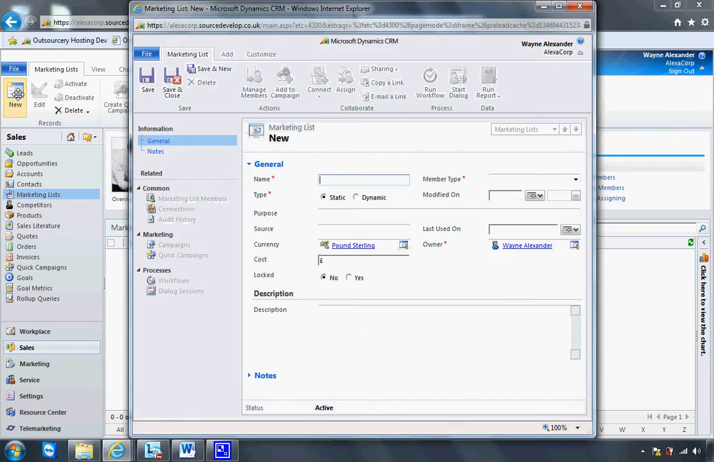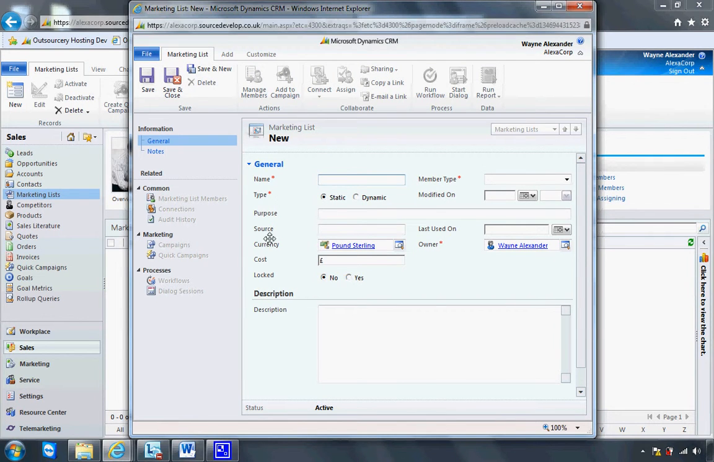Now, there's two types of marketing lists that you can create: static and dynamic. By default, the system is set to static, and we're going to create a list of each type. So first of all, I'm going to create a static one, so I'm just going to call that static market list. There's three types of entities that you can use for a marketing list: accounts, contacts, and leads.